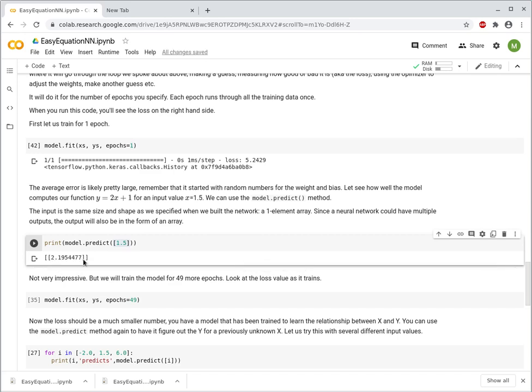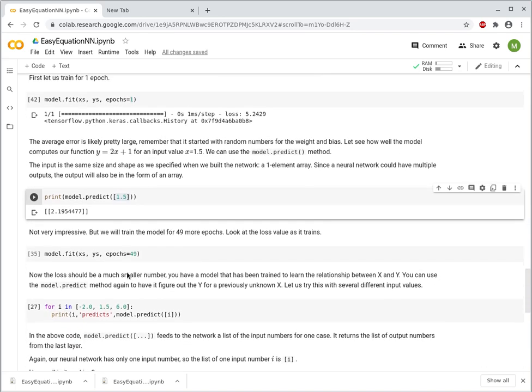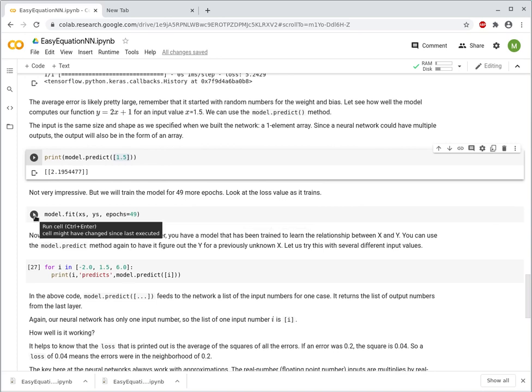By the way, we're getting lists out as the answer because a neural network can have multiple output neurons producing multiple outputs. So generally a neural network is going to produce a list of output numbers, just like for the input we had a list of input numbers. So it's not very precise, but we can train this for 49 more epochs. Remember that the model variable contains an object. We've already trained that object for 1 epoch. Let's train it for 49 more.